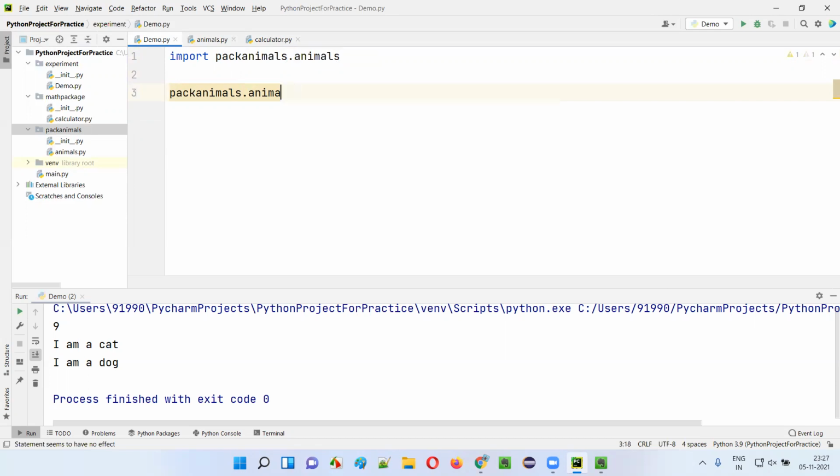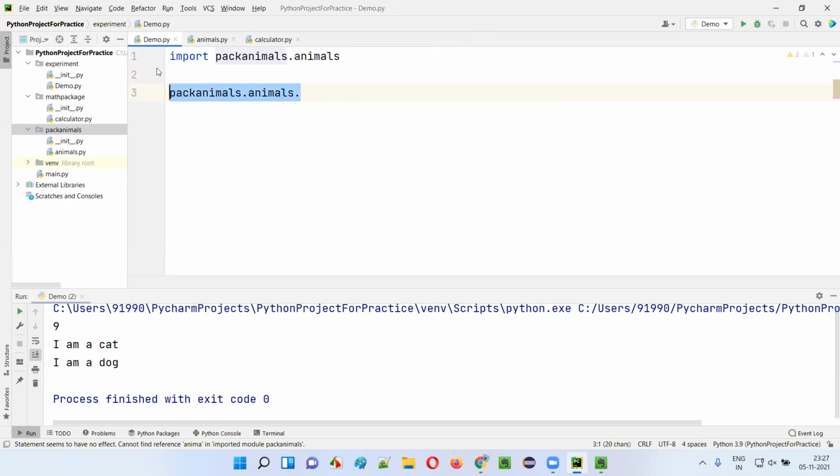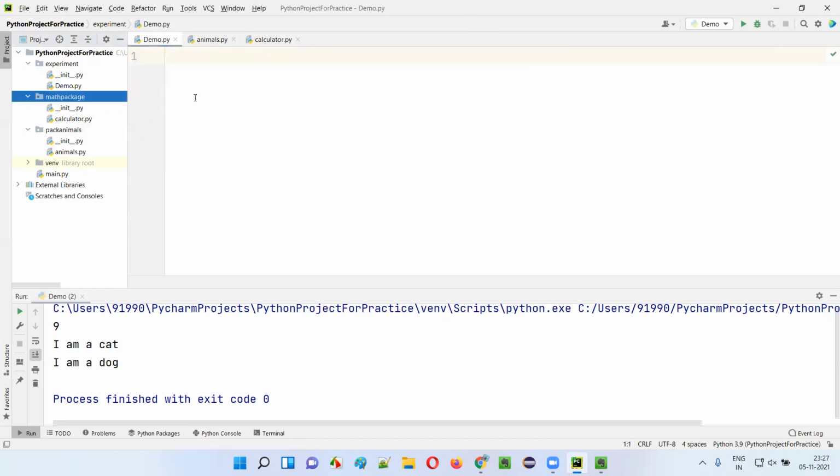So here, animals dot, we have to create an object for the first. Before animals, guys, I'll explain about the math package, that is easier. Okay, so here instead of saying import calculator, you see it's not coming. Okay, because calculator is under a module, right?